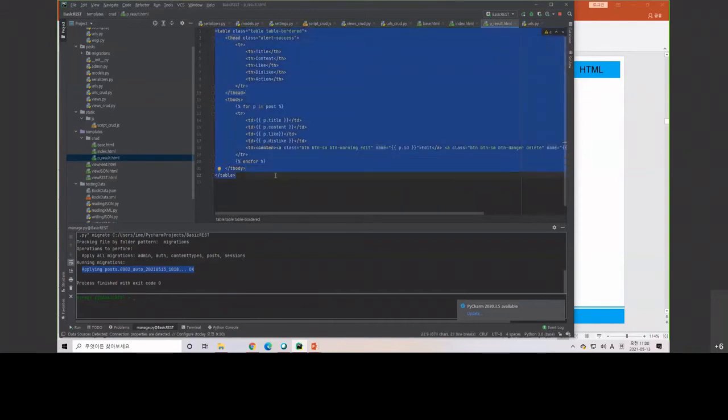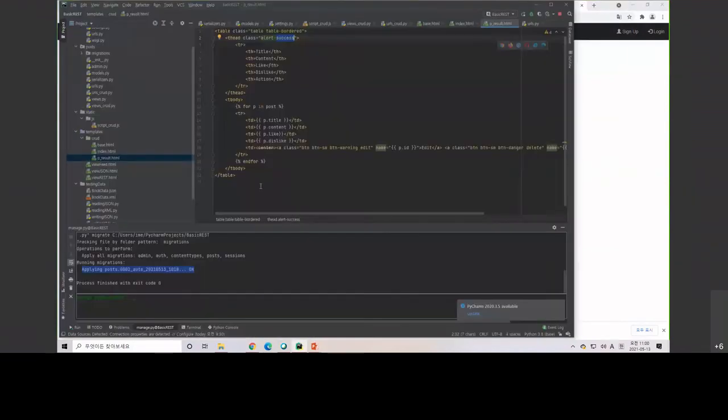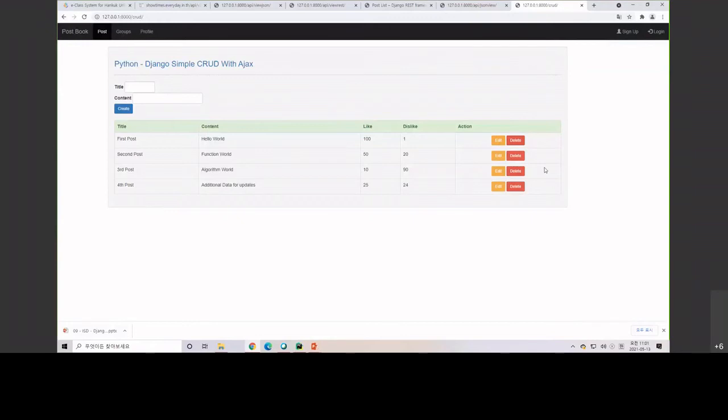Okay. And then the table here consists of a head. You will see this is based on the bootstrap. We have the table border and then alert success. So you can see here. Yeah. If you still remember in the bootstrap, when we have the success, the color will be green. And then everything is in the border. And then we have title, content, like, dislike, and action. So the action is this one, edit and delete.